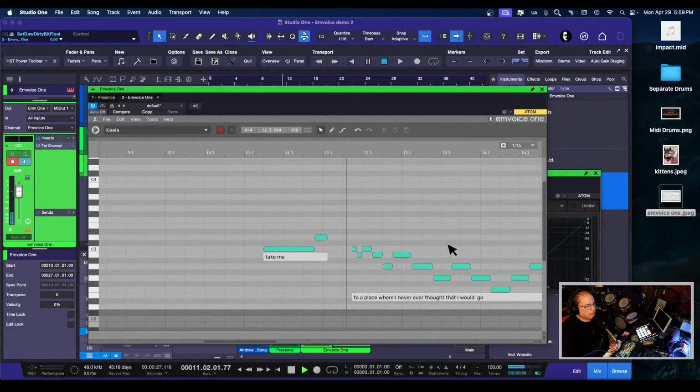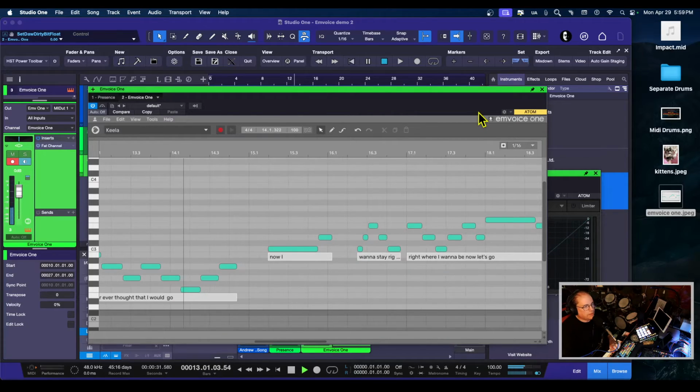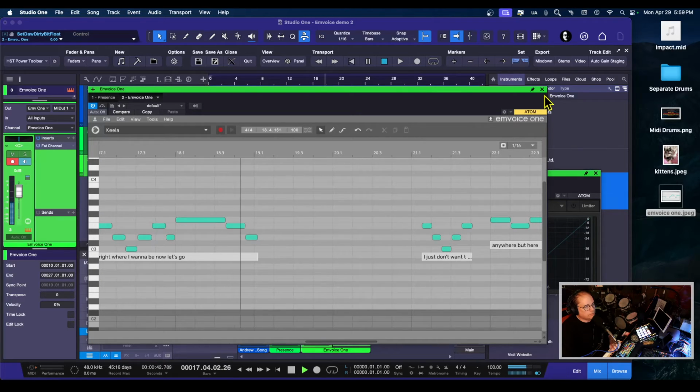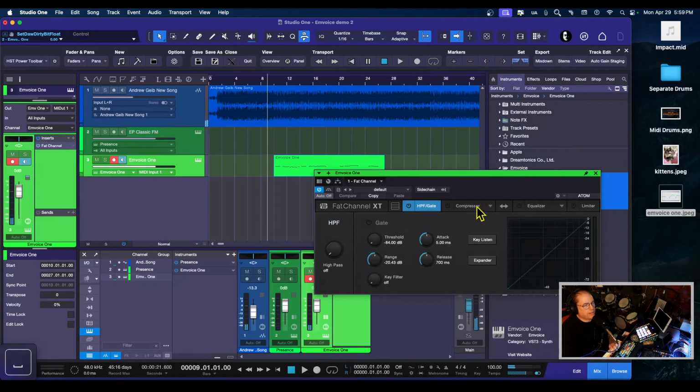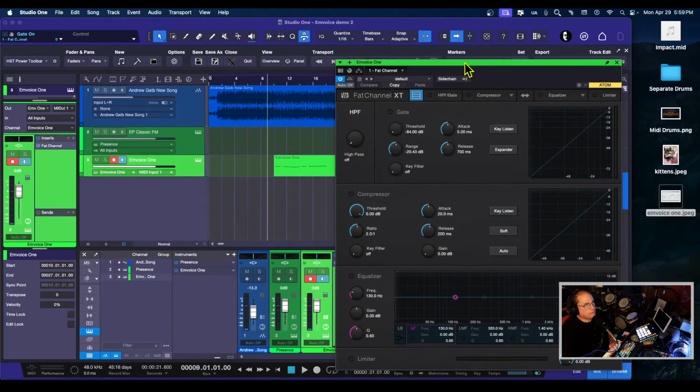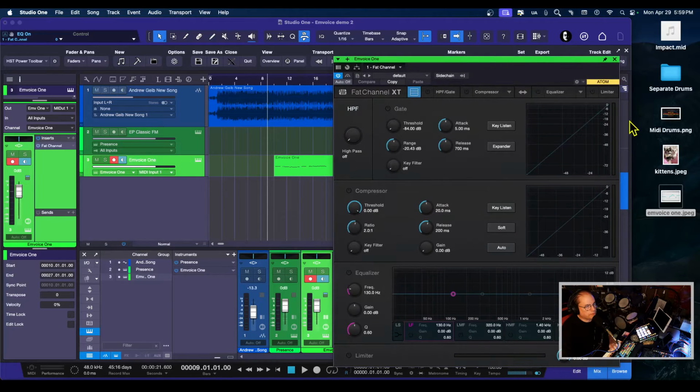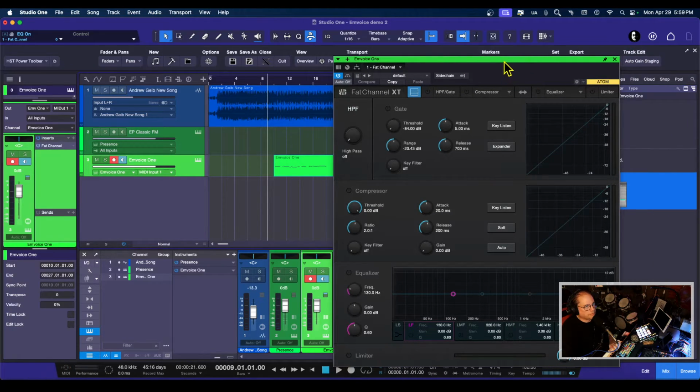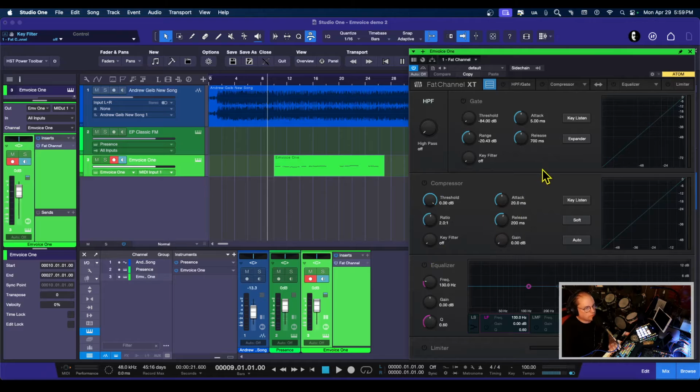There we go. I'm actually going to go ahead and choose Keela. Take me to a place where I never ever thought that I would go. Now I wanna stay right here, right where I wanna be now. Let's go. All right, sounds really bland, I know. But this is really just to give you guys an idea what we're doing here. Let me extend this a little bit. There we go. All right, so now for this vocal, definitely need a little bit of EQ.